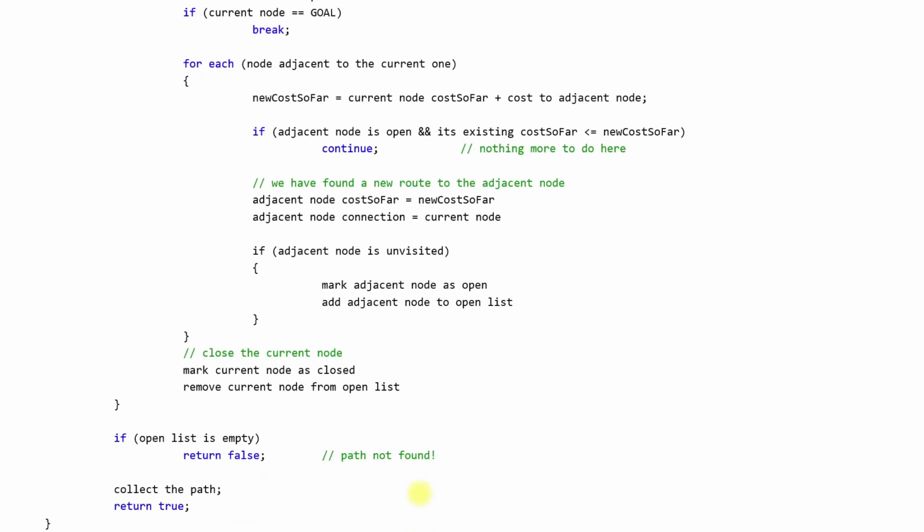If after all iterations the open list is empty, this means that we have used all the possible options, all the possible routes, not finding the shortest path. So the path is not found and we can return false. But if there are any unused items, this would include at least the goal node. This means that the path has been found, so we just collect the path and return true.